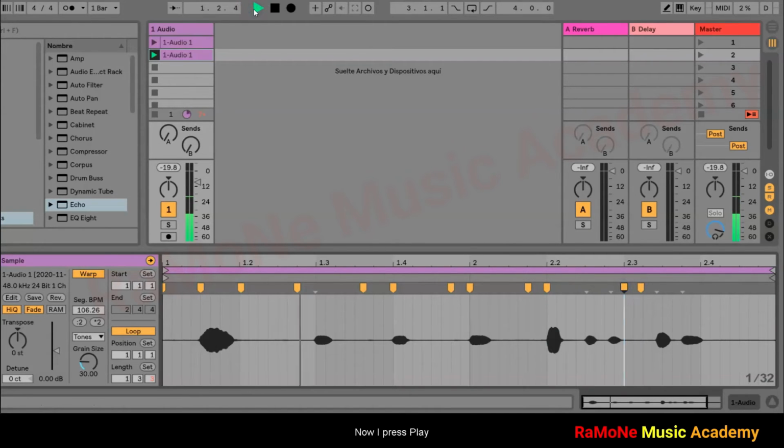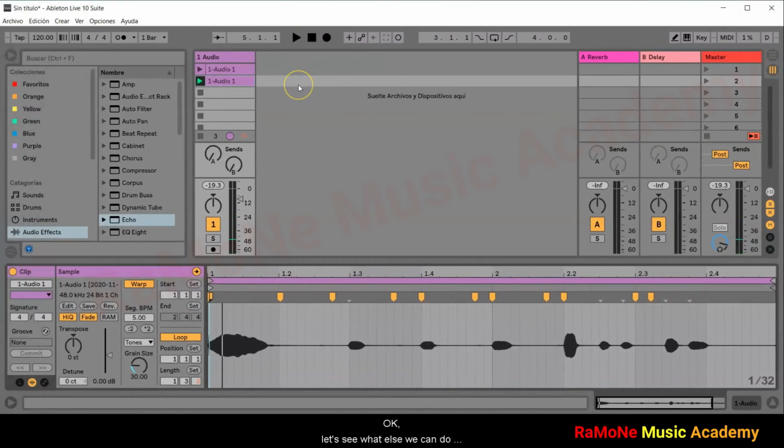Now I press play, and this wave can be stretched by clicking and dragging the mark. Okay, let's see what else we can do with this new clip.